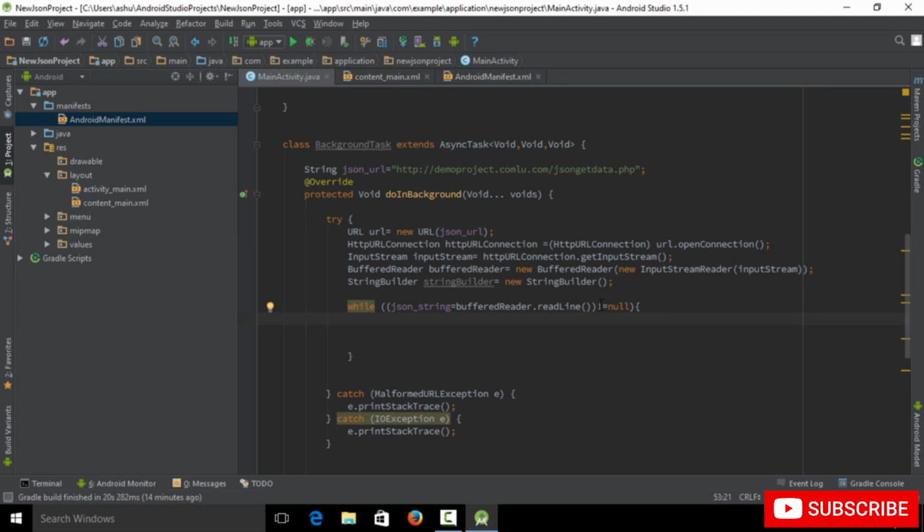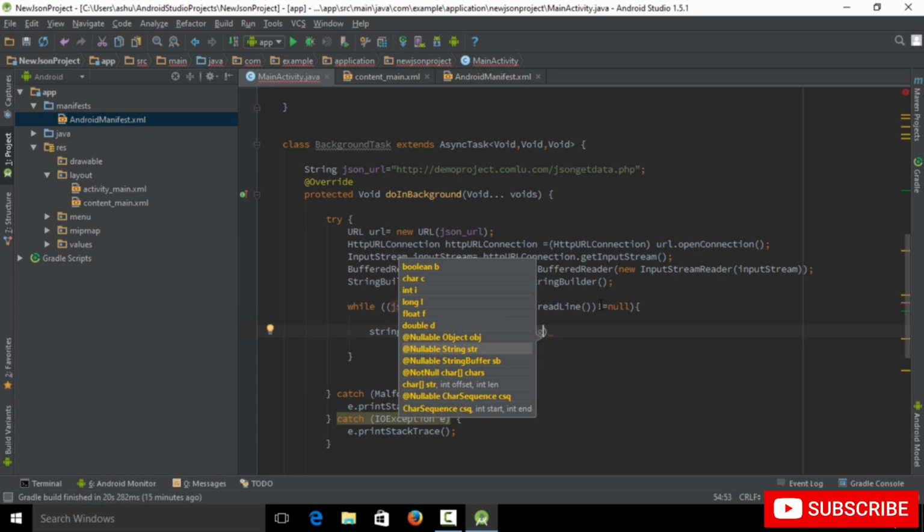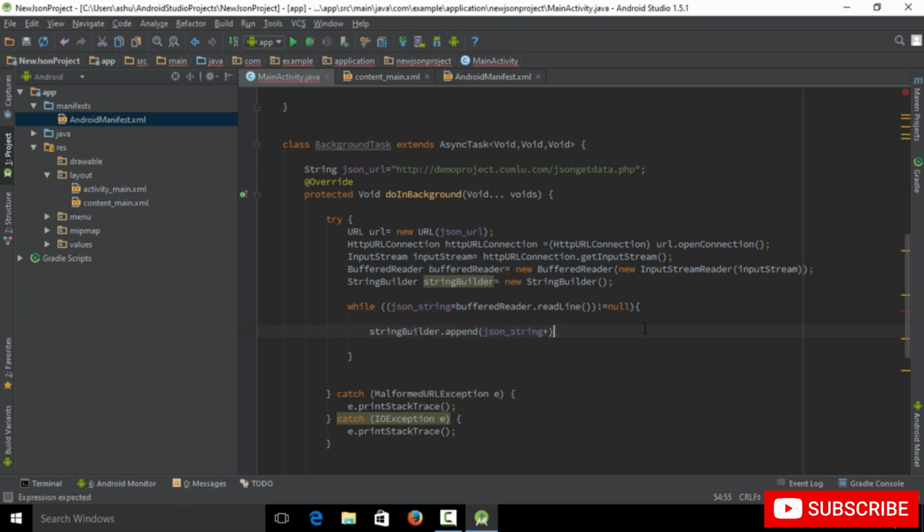Now let's use the StringBuilder to collect the data. So we type stringBuilder.append, and to this we pass in the jsonString, give a plus sign, and after the plus sign let's append a \n so as to add a new line. Okay, once we are done with this, we are good to go. So now we close the BufferedReader, we close the InputStreamReader, we close the HttpURLConnection, and finally we return the StringBuilder object.